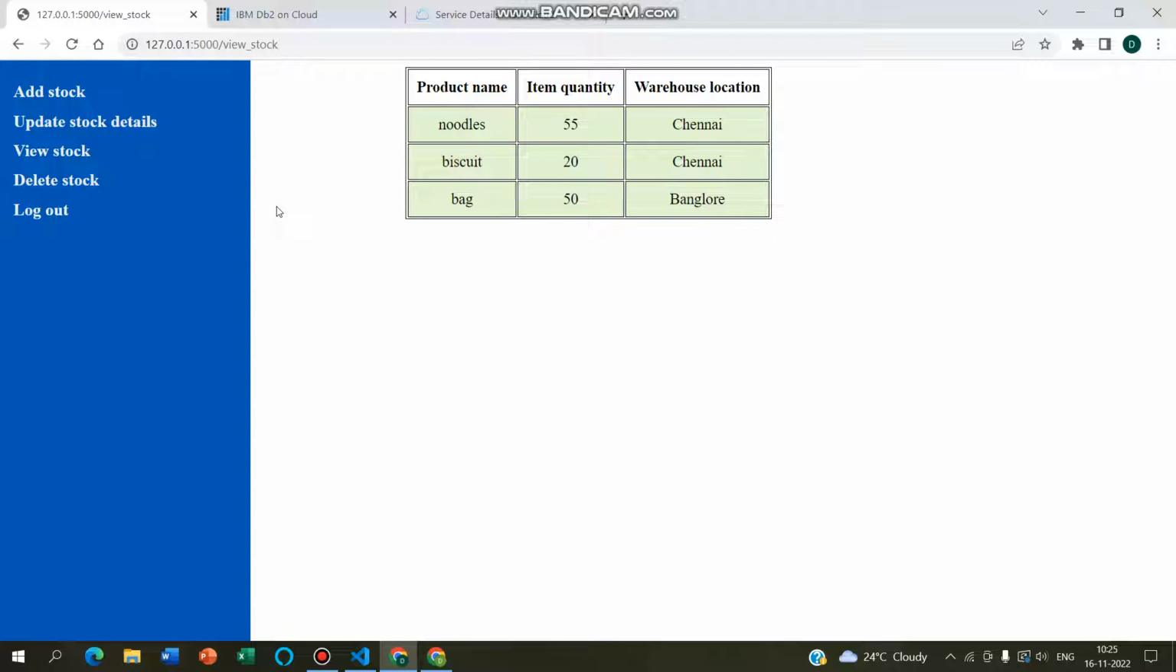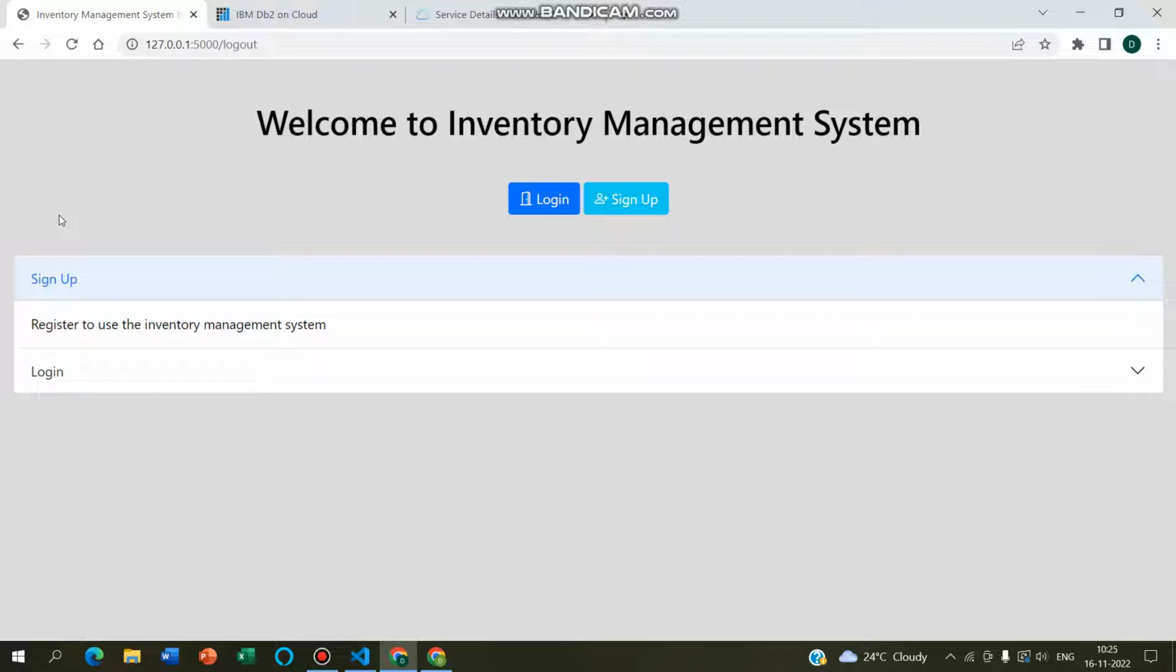Yeah, these are the features we have implemented for our inventory management system. Using this, the retailer can add the stock details, update the stock details, view the stock details, and delete the stock details which are not needed. Once he has performed all the operations, he can log out of the website. He will be redirected to the home page.